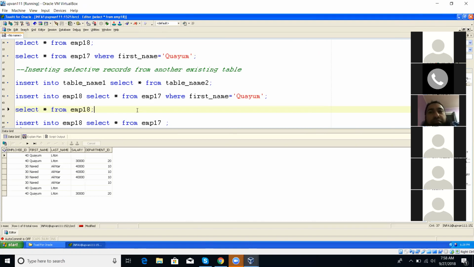Can I check how many records are there in employee 17? Yes, you can check it. How will you check it? By doing a select star from EMP17. There you go. There are a total of 6 records.